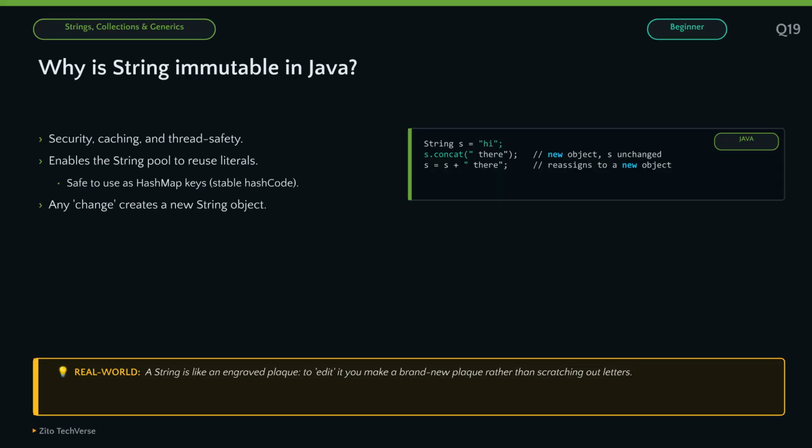Question 19. Why is String immutable in Java? String immutability enhances security, allows for an efficient string pool to save memory, ensures thread safety, and lets strings serve as reliable keys in hash-based collections.